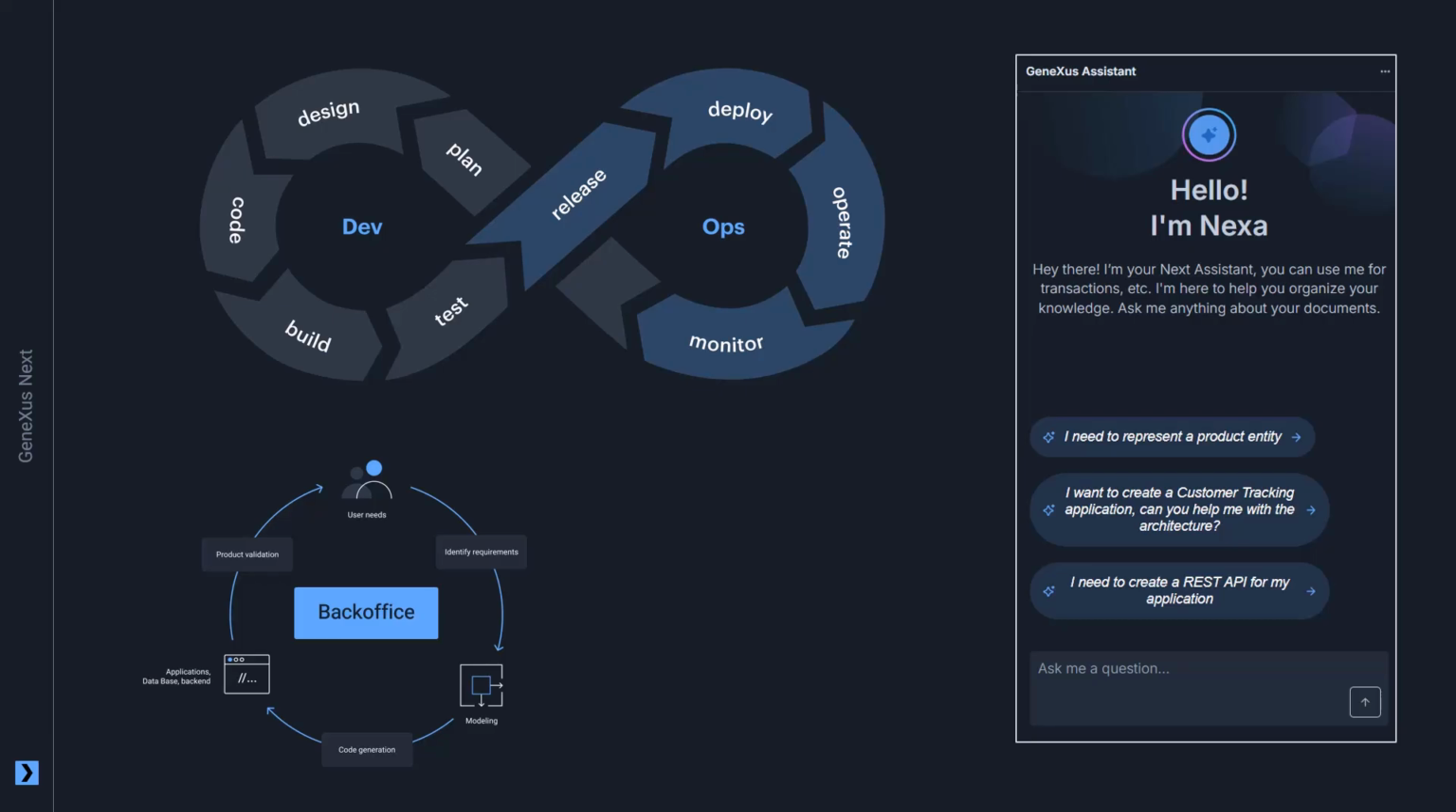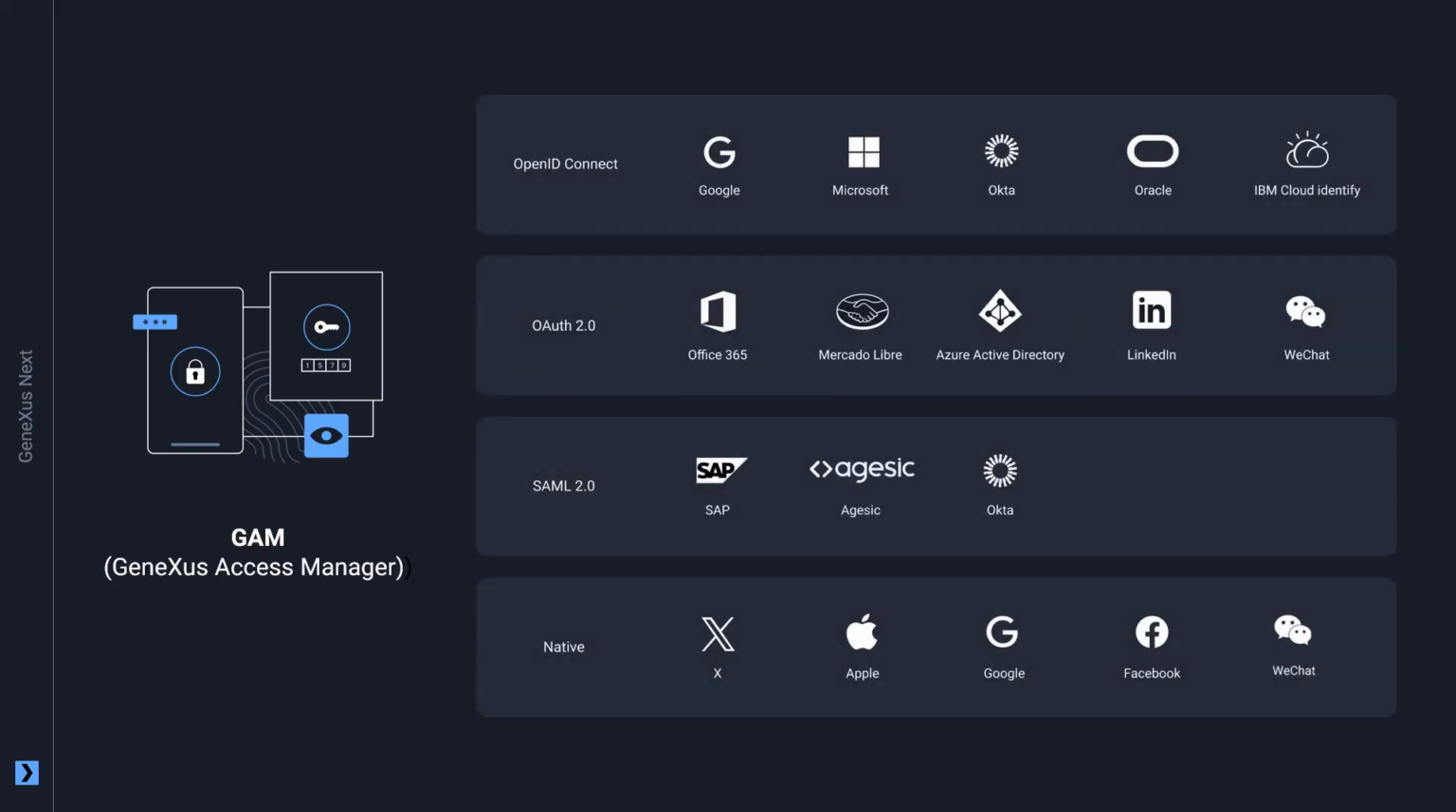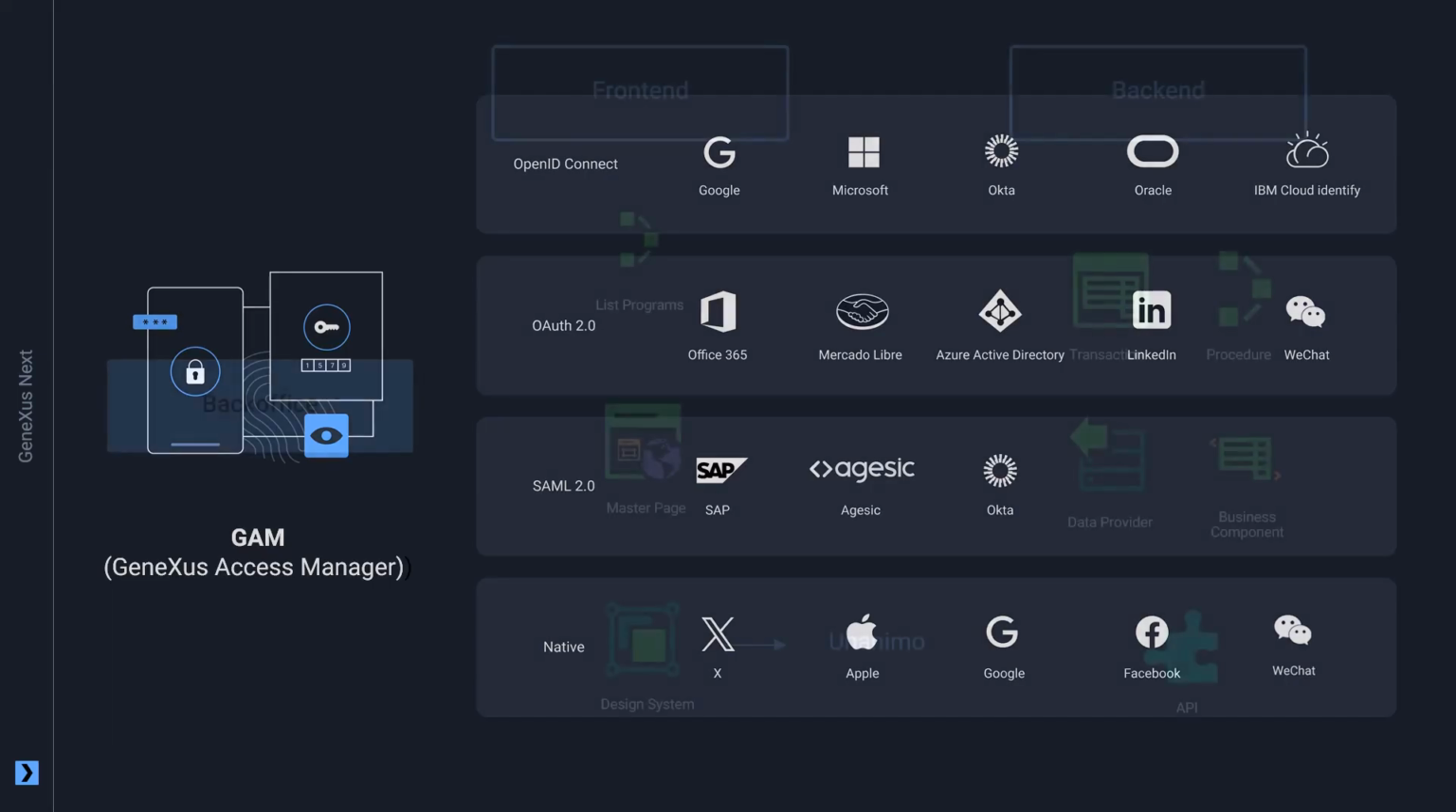But there's much more. When it comes to application security, GeneXus offers the GeneXus Access Manager, or GAM, which automatically integrates authentication and authorization processes. Based on roles, it can be activated with just a couple of clicks in the KB. In addition, it includes full support for industry standard protocols, allowing you to connect with all relevant identity providers.